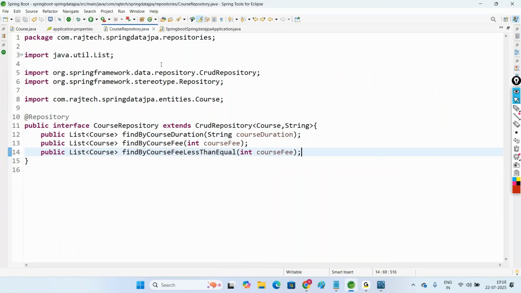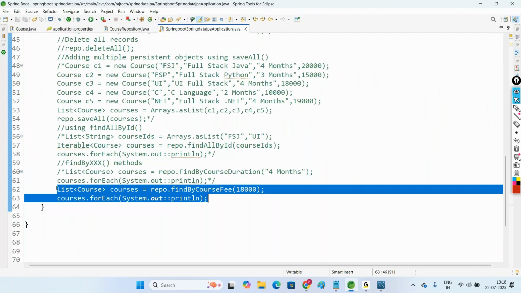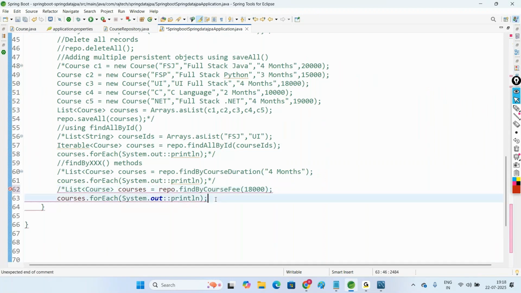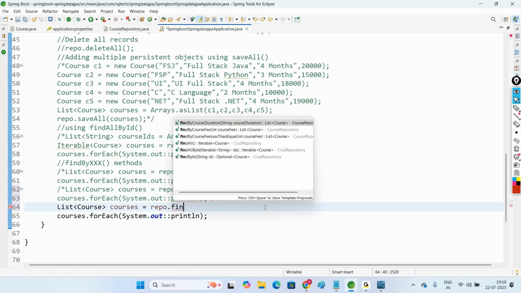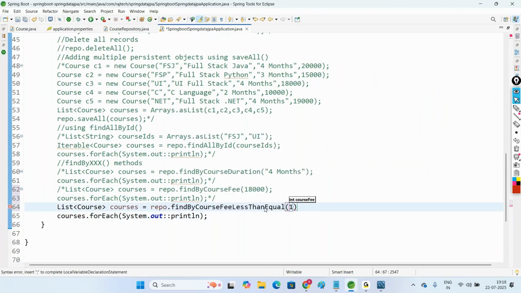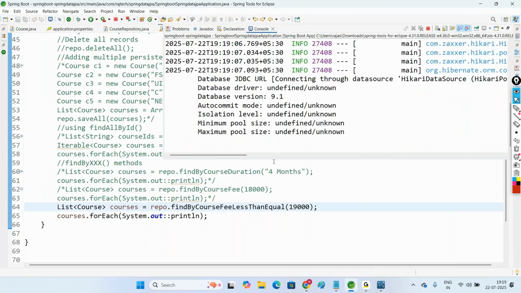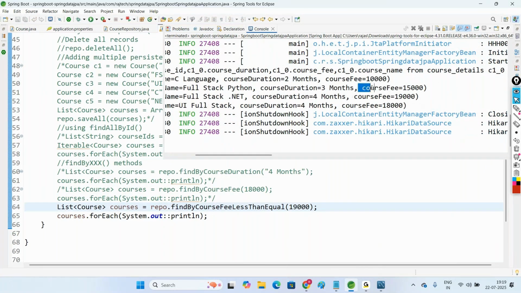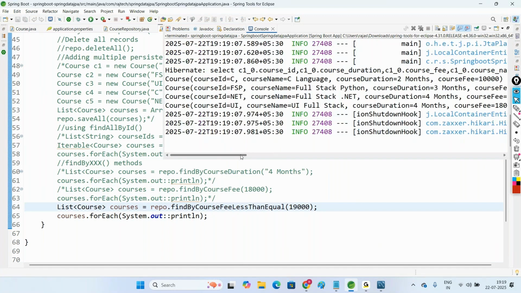That's it. Now come to this. I'm keeping this code in comments. So we can say less than, greater than, equal, anything. Find by codes fee less than equal, then we'll say 19,000. Now when we run, we get only the records whose fee is less than or equal to 19,000. It's not displaying all the records for us.